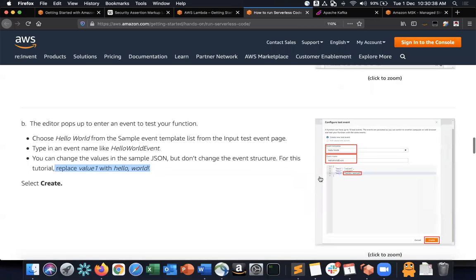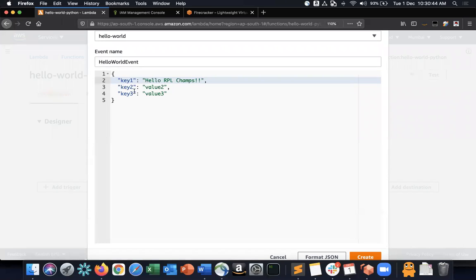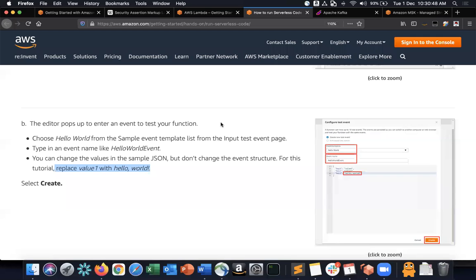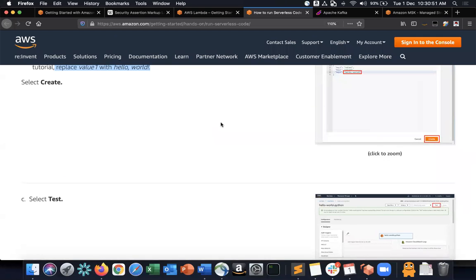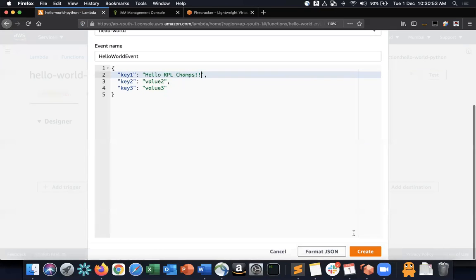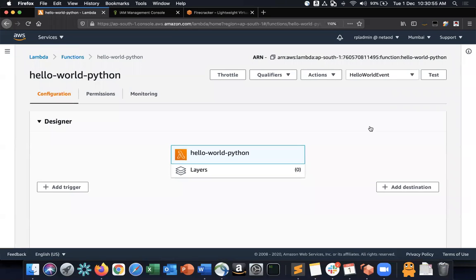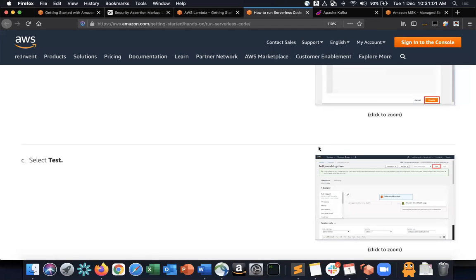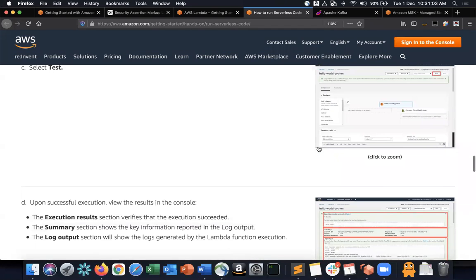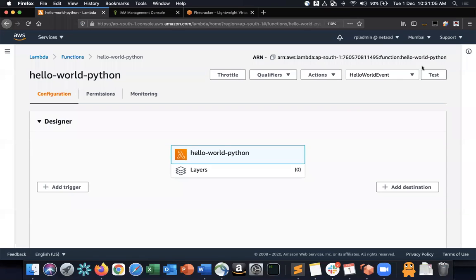You can just retain the remaining as it is. That's not a problem. Don't change the structure of this whole thing. You can just say key one is hello RPL champs. Then say create and click on create. This is going to create a test event which you can test. Now just click on test.